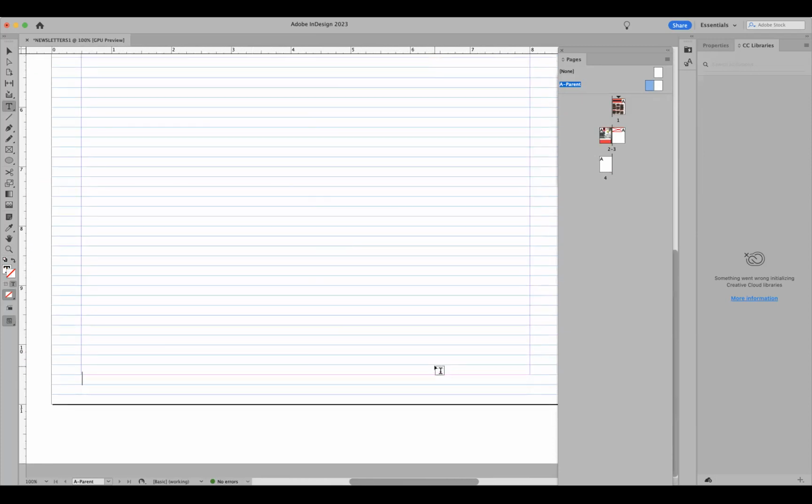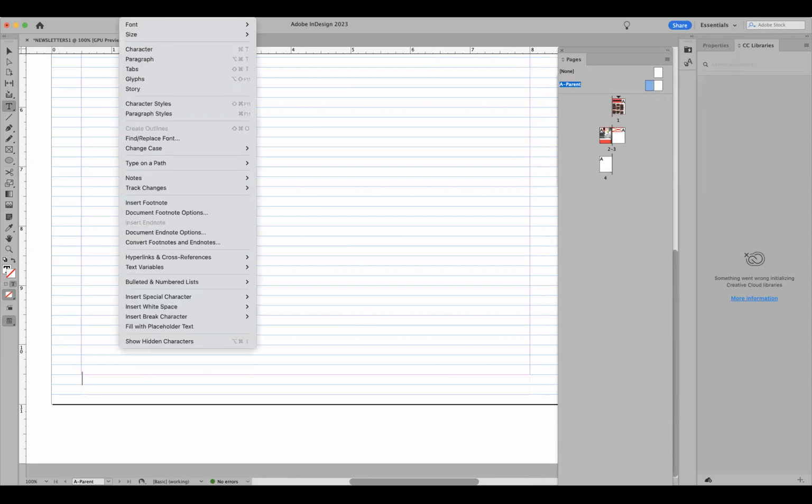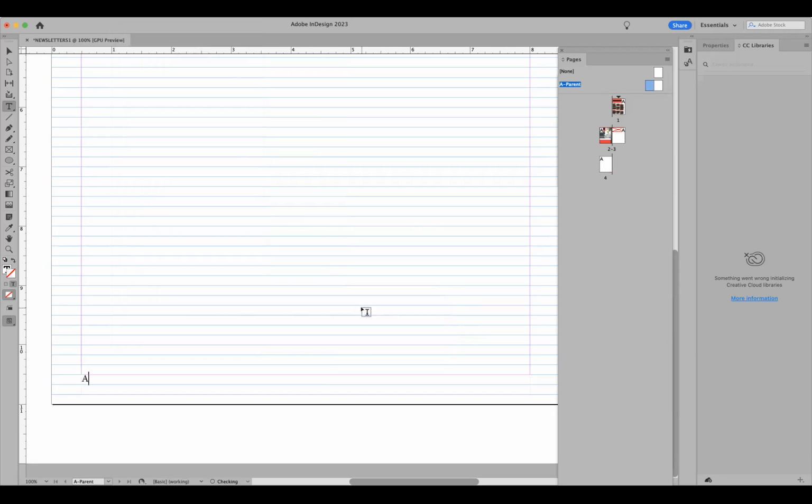And then what you're going to do, and I explain this in the lectures as well, is go up to Type on your menu bar, select Insert Special Character, and then go to Markers. So Insert Special Character, Markers, Current Page Number, select that. And it's going to type an A, and that's really odd, you're like, why is it typing A?